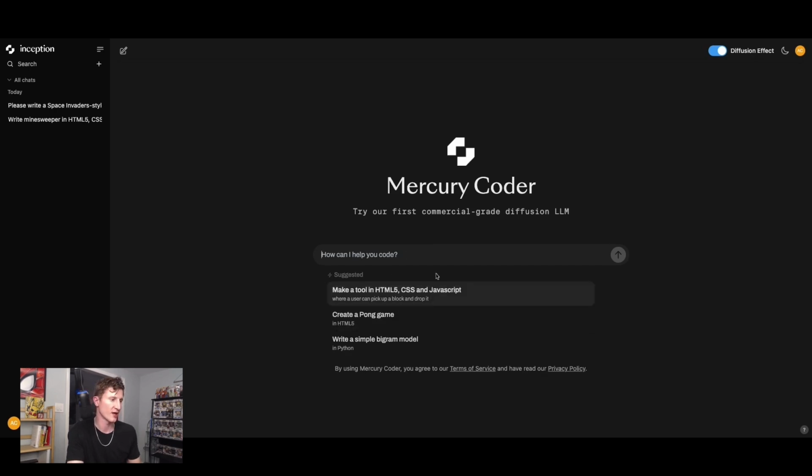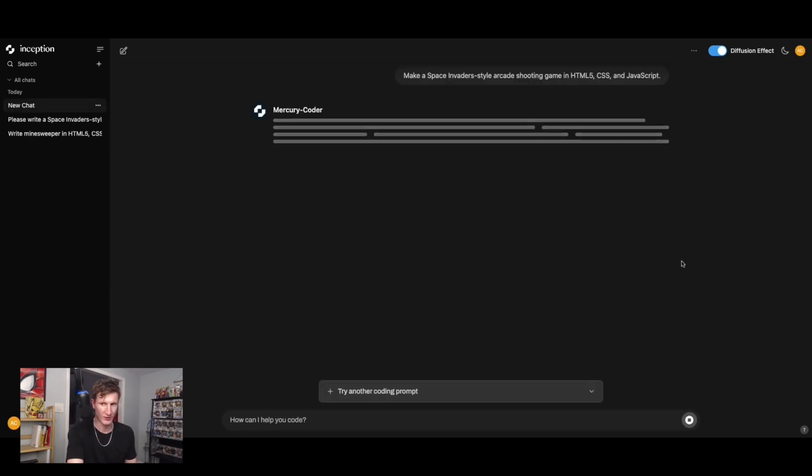And we can see there's another couple of suggested ones here. Create a Pong game, make a tool in HTML5, CSS, and JavaScript. But let's just stick with our Space Invaders shooter. Make a Space Invaders style arcade shooting game in HTML5, CSS, and JavaScript. And we'll see how this one goes.